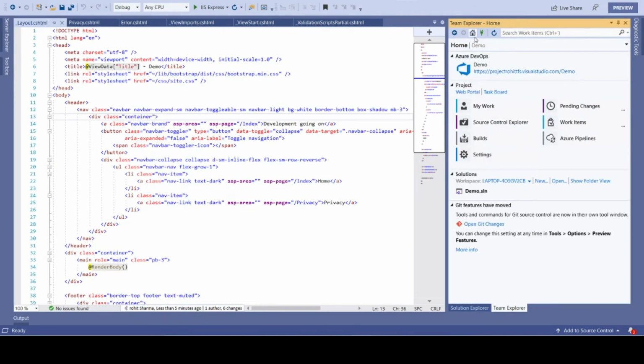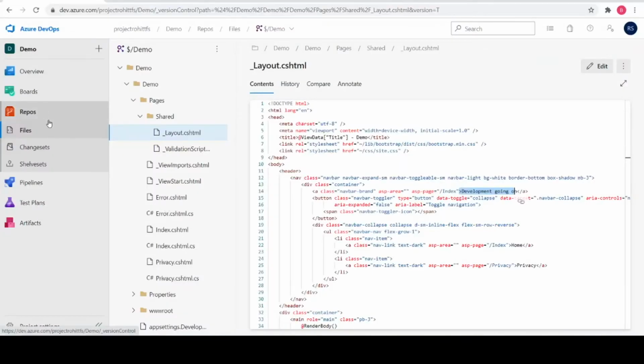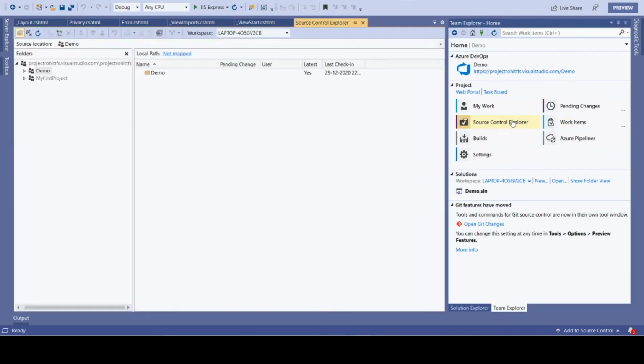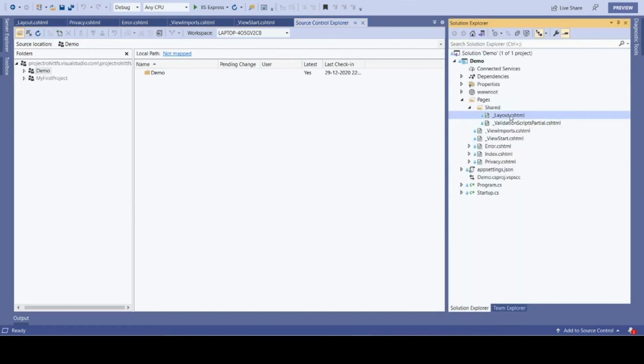Now with Team Explorer, we have the options to see the pending changes. And if your Azure DevOps board is ready and set up, you can go and view your work items also. But since we don't have that, this is not coming. So what I'm going to do next is go to Source Control Explorer. Okay, before that I have another thing which is very important.